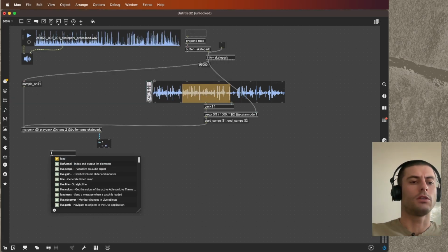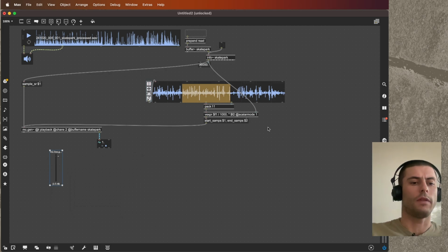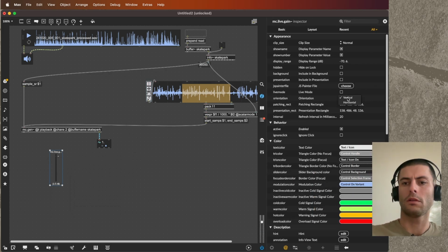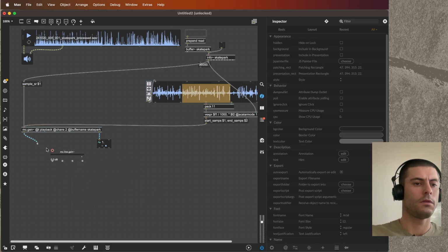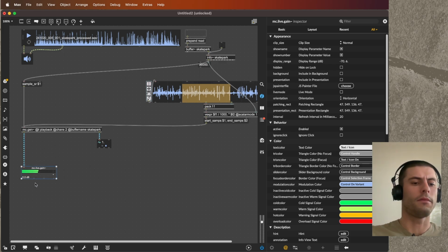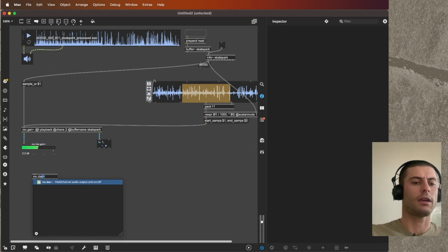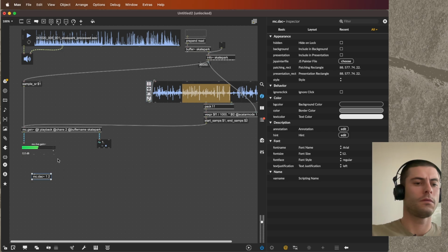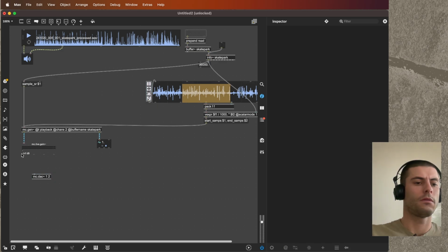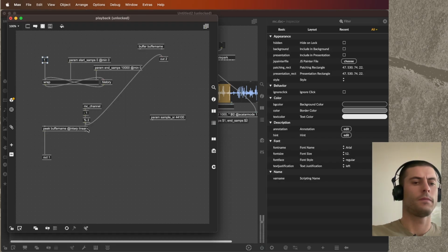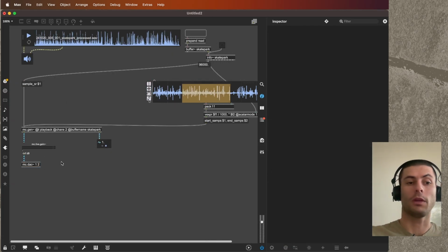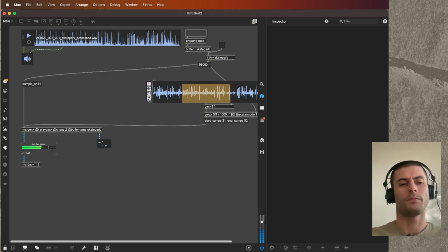And now if I do an MC live gain over here on the output so that we can turn it up and down, and then MC DAC, 1, 2. So now that's connected and we should get playback. Hopefully we do. We did. But there's one thing that's weird, which is that the pitch is super low.